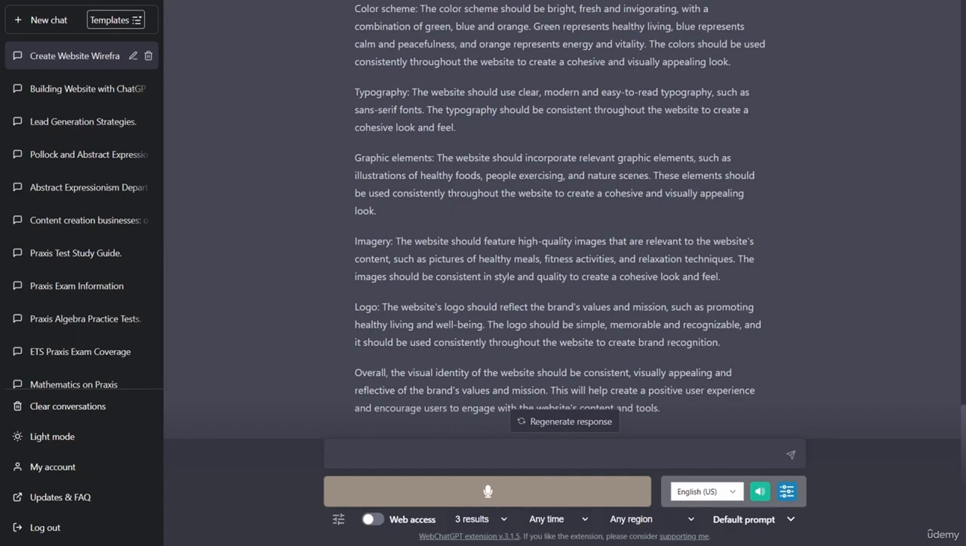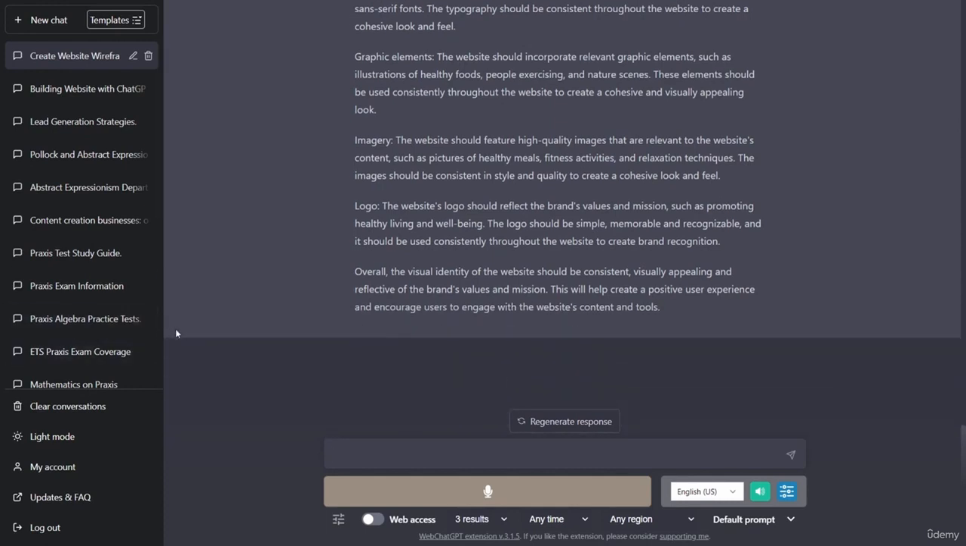Logo. The website's logo should reflect the brand's values and mission, such as promoting healthy living and well-being. The logo should be simple, memorable, and recognizable, and it should be used consistently throughout the website to create brand recognition. Overall, the visual identity of the website should be consistent, visually appealing, and reflective of the brand's values and mission. This will help create a positive user experience and encourage users to engage with the website's content and tools.